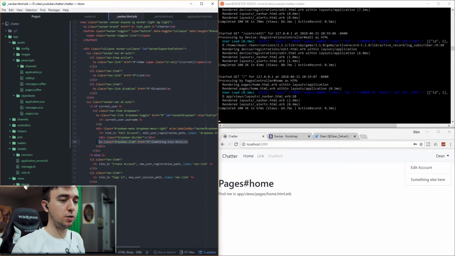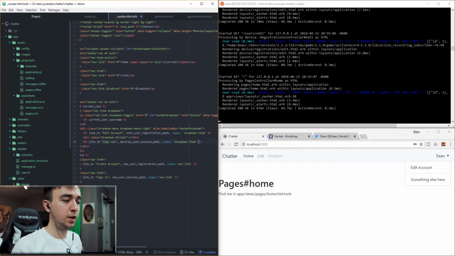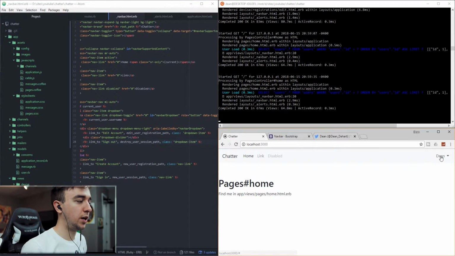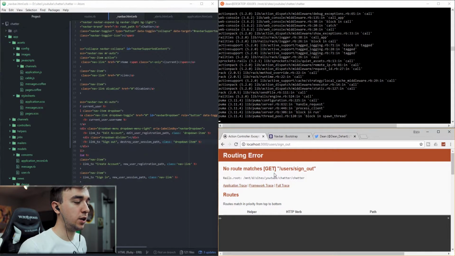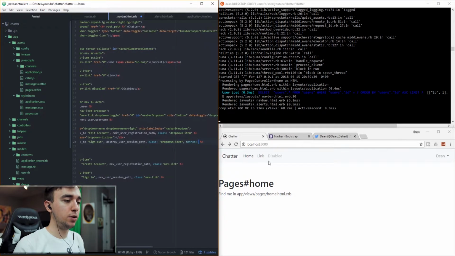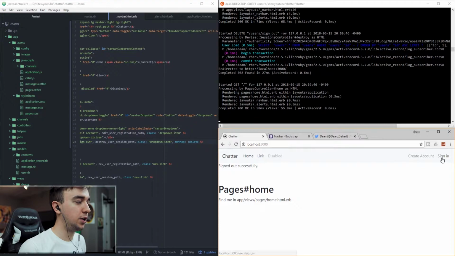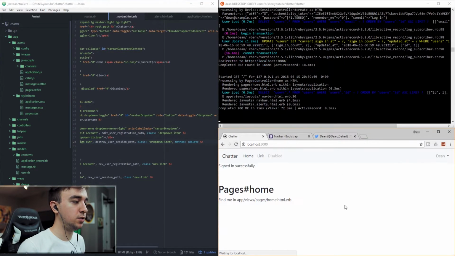For this, we can just throw in some more Ruby code, and we'll say link_to sign out, comma, destroy_user_session_path, and a class of drop-down-item. Now this looks good, but this actually won't work, and the reason for that is it'll try to do a GET request, which isn't what we want. What we instead want is the method: to be delete. And then if we refresh and then hit sign out, we can successfully sign out and sign in to our application.